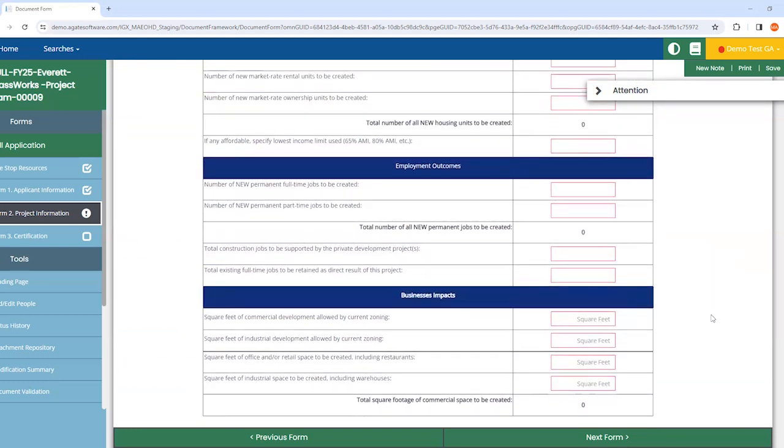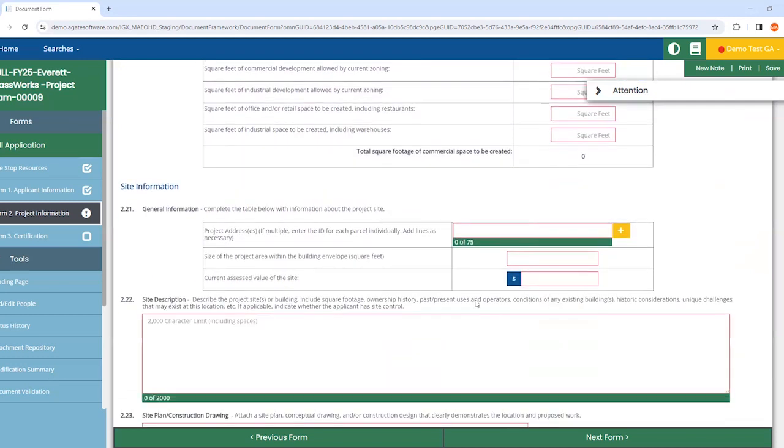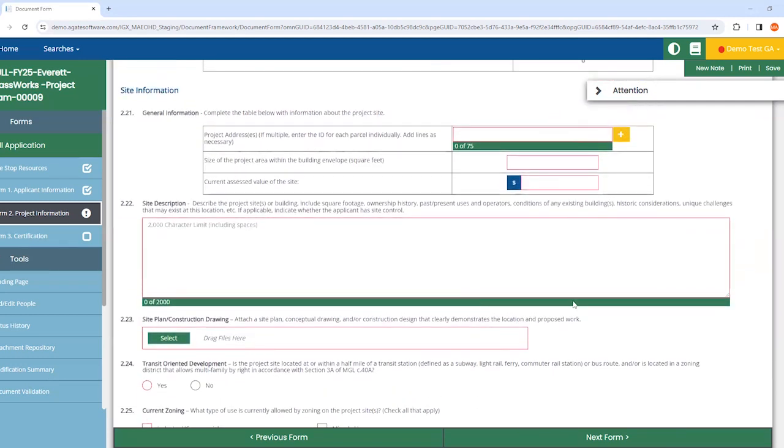All right, so that wraps up the project core. So if you're submitting a planning and zoning or community activation placement project, your Form 2 will end right here. Site information is just all information, as the section name indicates, related to the site that the project's taking place. And so all site preparation, building, and infrastructure projects will need to complete this section.